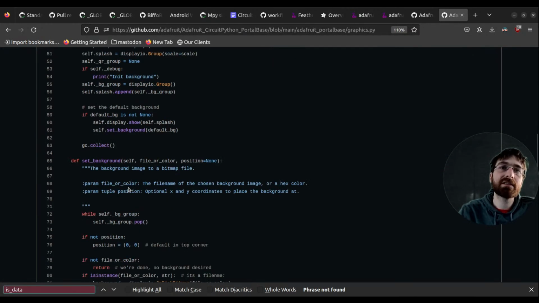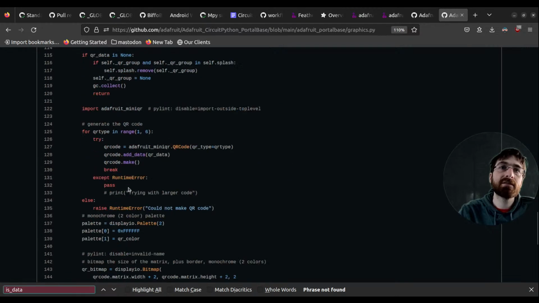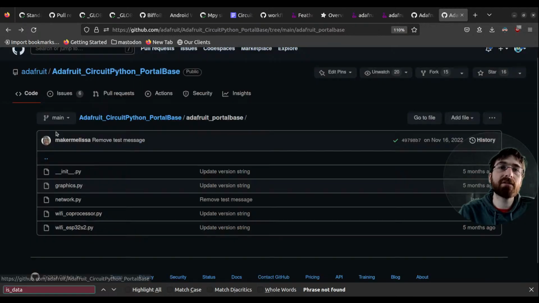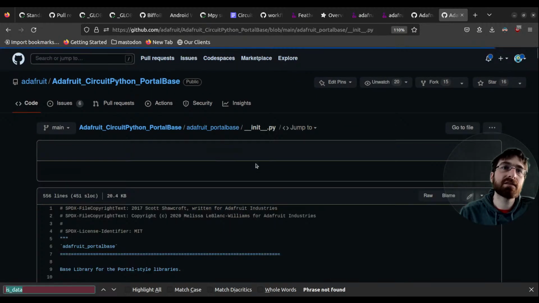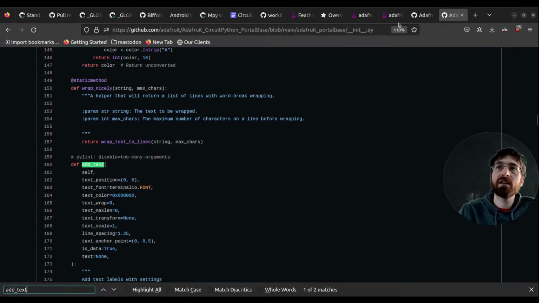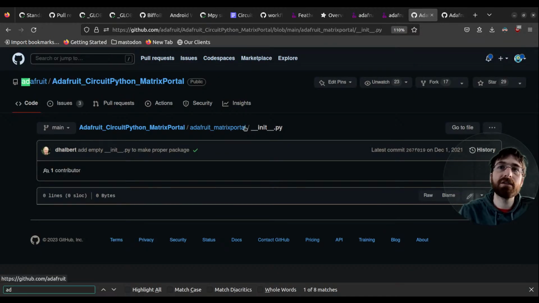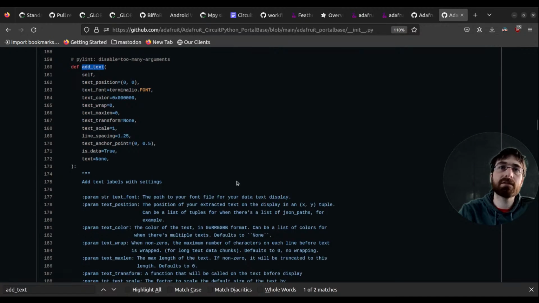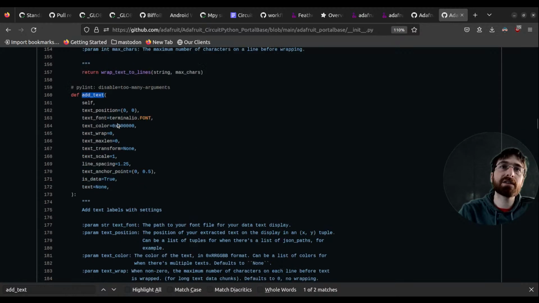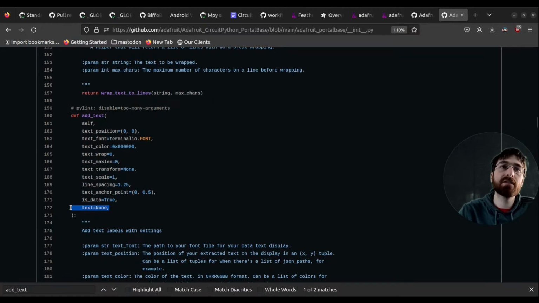What? Is add text not part of graphics? Add text is not part of graphics. Init here doesn't have anything though. Text. None.